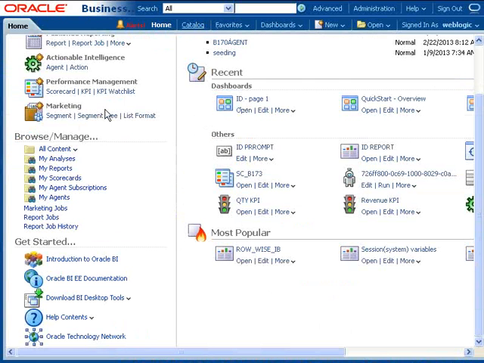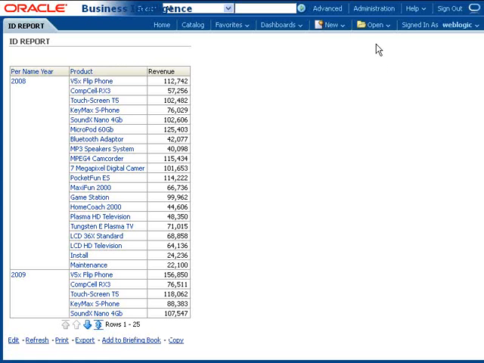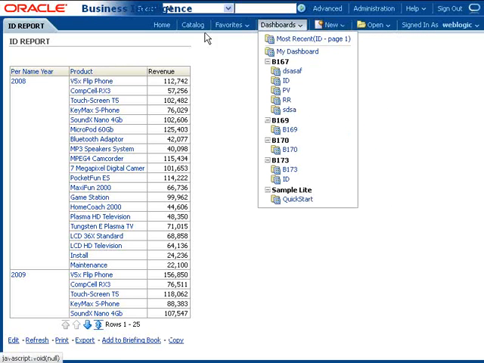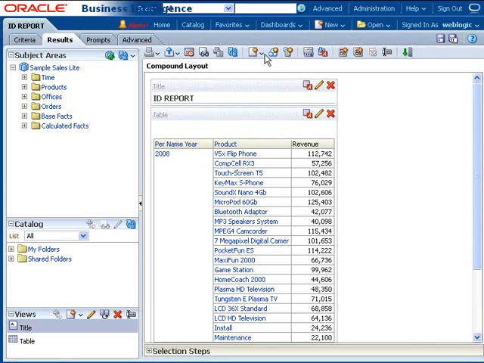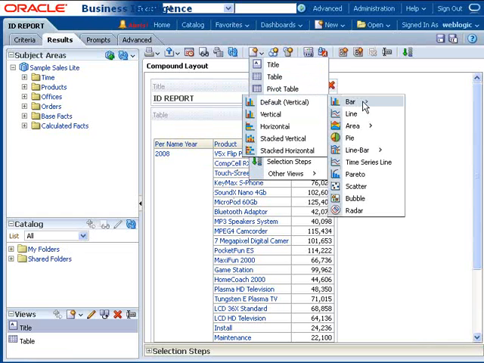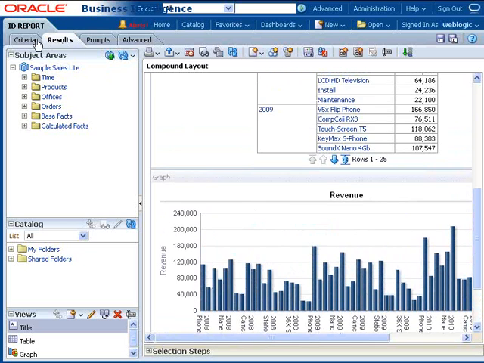Let us go for the catalog. We created one report that is called ID report. Open. This is the report, whatever is available I want to drag and drop. Click on new. Click on edit. I want to create one chart based on this one. Let us say click on new. Then I am going for graph, bar graph, default vertical, some graph, we got it.